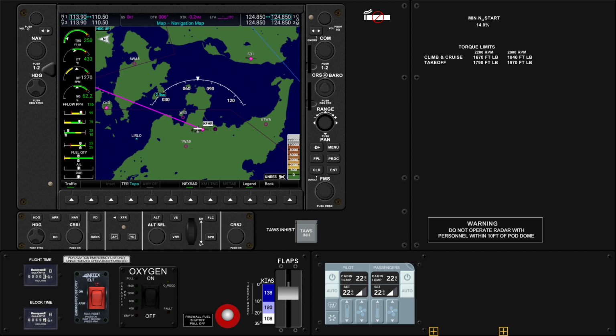The ELT you can do a test on. So it does its little test when you switch it on and off, and there you can see the flight time, the Hobbs, the flight time's at 0. We haven't done any flying. That's only called the flight time for this flight, and then the block time is the total time that's been recorded up to date with that instrument in this panel.